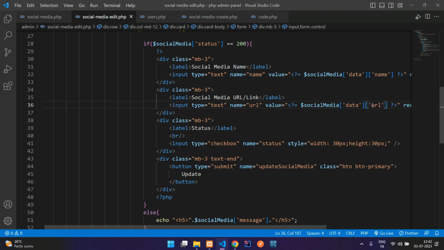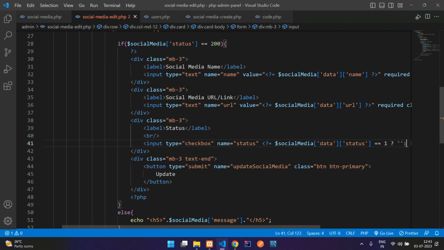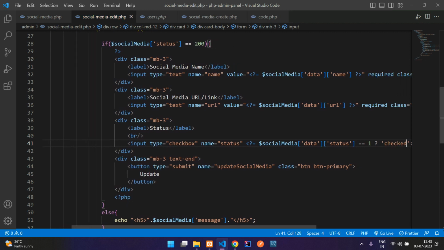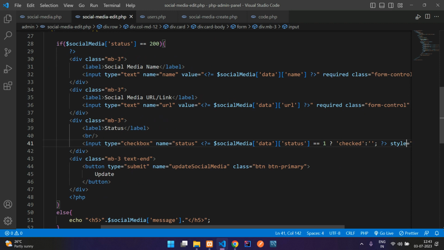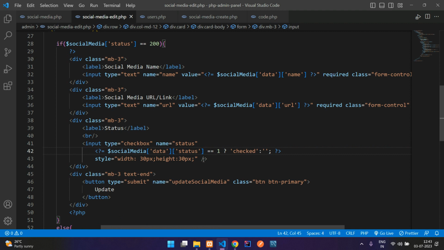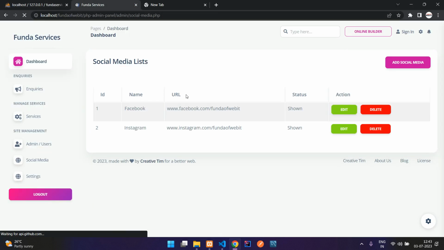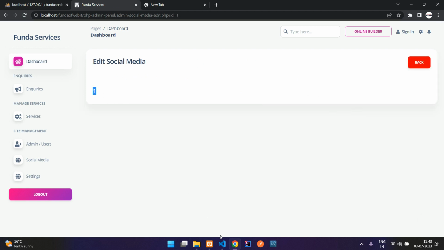It's going to be the url, and finally for the checkbox you need to check in a status. So if it is double equal to 1, if it is true, then you're going to tell checked, else null. So let's tell here checked, else make it null. As simple as that guys. Let me break it down so it will be more clear. Okay, let's save, and now guys, let me show you the output of it. So refresh here, I'm going to click on Facebook edit, and it's showing 1.